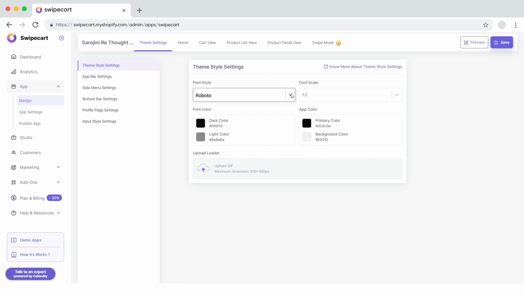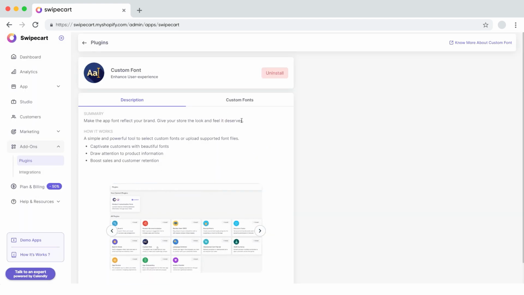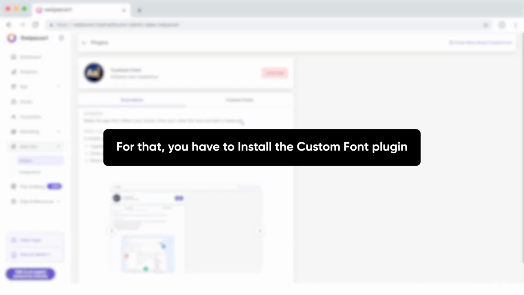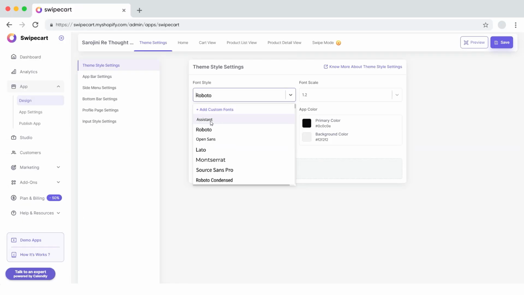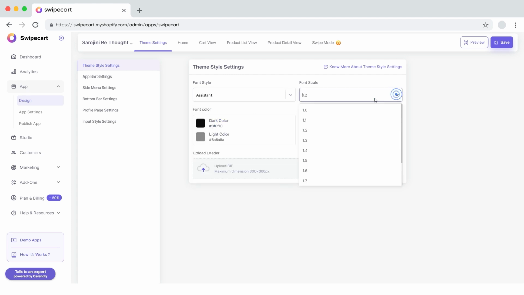Select the font style drop-down and click Add Custom Fonts. If you have already installed the custom font plugin, you will be redirected to the plugin page. If you have not yet installed the custom font plugin, you will be prompted to install it. Confirm that your uploaded font is selected and adjust the font scale here.